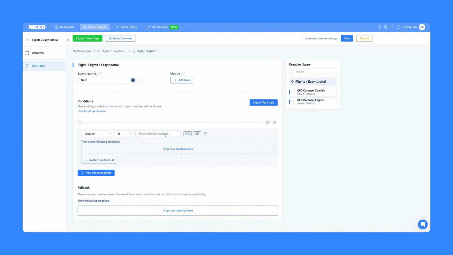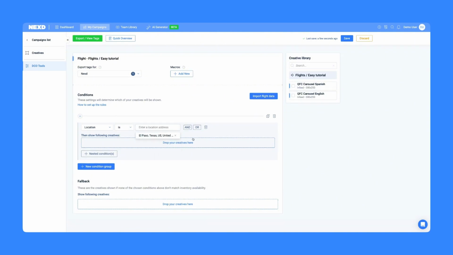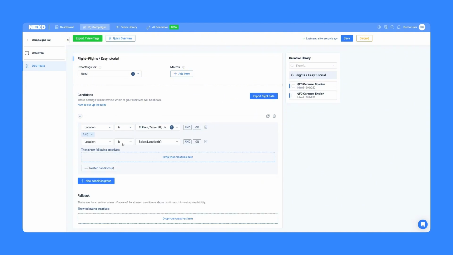First, select location and type in El Paso. Then click on "and" to add the time range. Set it between 5 and 7 p.m. Make sure the correct time zone is selected.